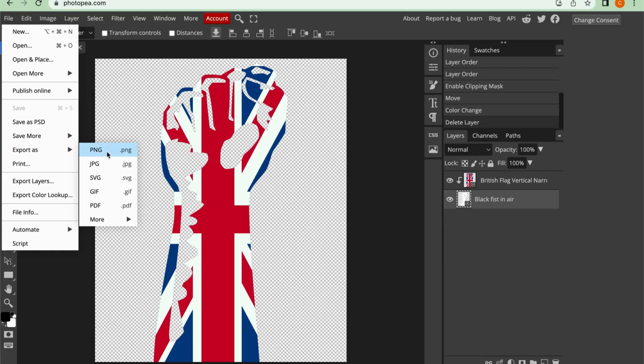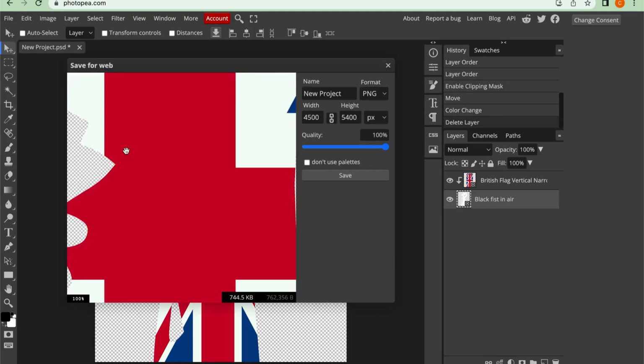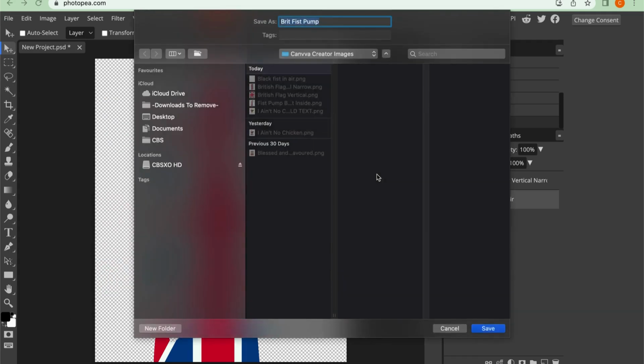Once it loads up, you can name your project. In this case, I'll just call it Brit Fist Pump. You can save it in any format that is available here. Obviously, I want a PNG format. I wanted to keep the width and height pixels at 100% quality, and then I'm going to save. Then it tells you where you want to save it. In this case, I'll just save it.